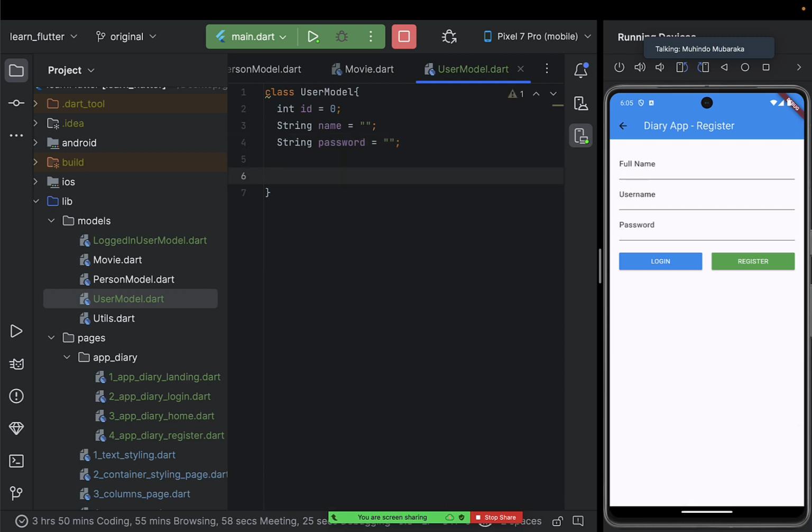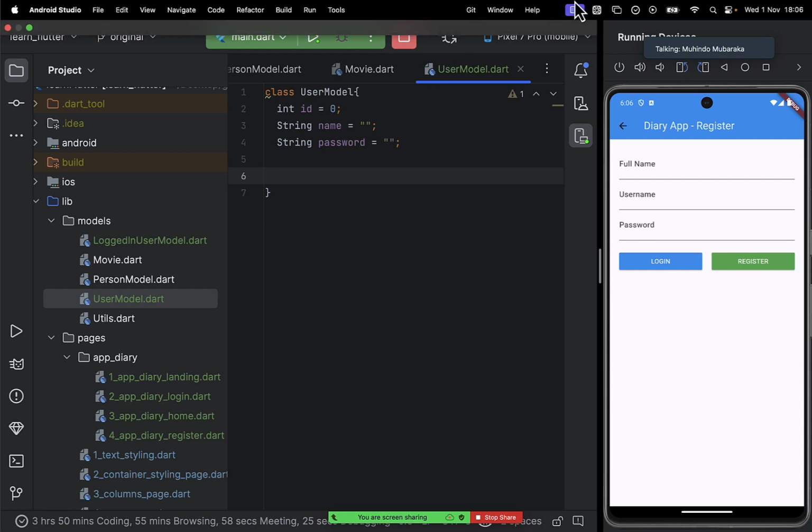So now in the next lecture, the next session, we are going now to see how we can save the person who is logged in on the what? On the local database, and also how we can retrieve the person who is logged in from the what? From the local database. All right, let's go ahead and have a break of only 5 minutes.